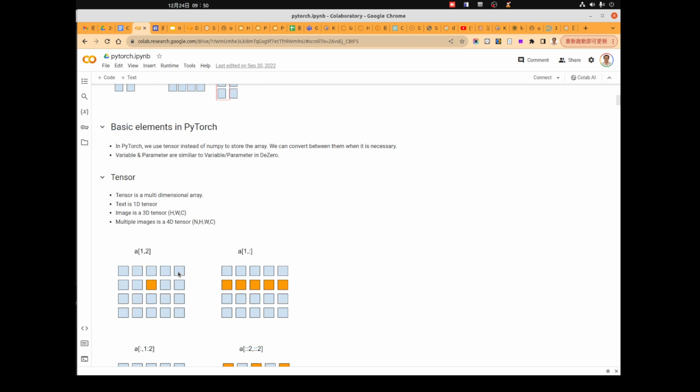Okay, so that's a simple introduction to linear algebra. Next, we will see how to use PyTorch to do the linear algebra operations required by deep learning programs. In PyTorch, we use tensors instead of NumPy to store arrays, so we need to be able to convert from NumPy to PyTorch and from PyTorch to NumPy.